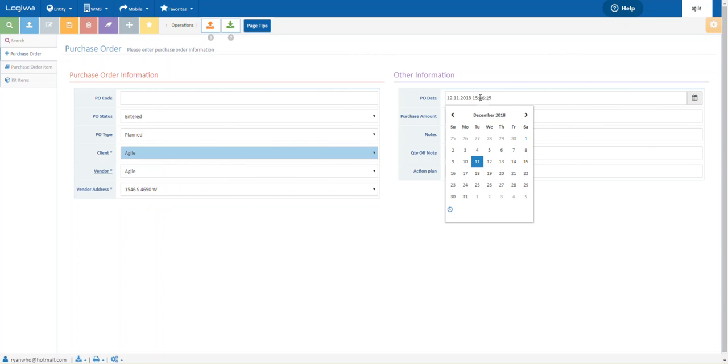We're going to put in the PO date, and you can also put in the purchase amount notes, a quantity off note. So if we do receive a quantity that is more or less than requested on the PO, we can notate anything in regard to that here.